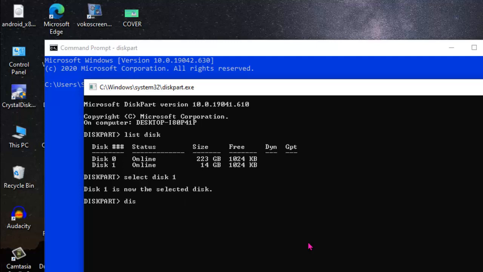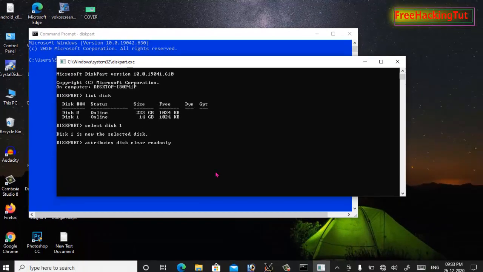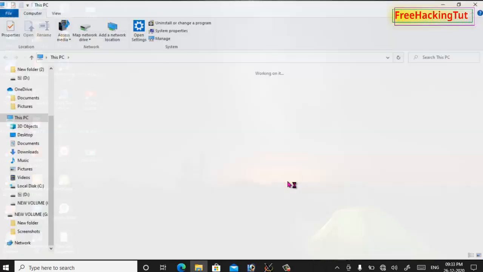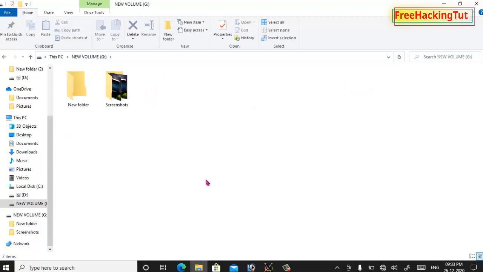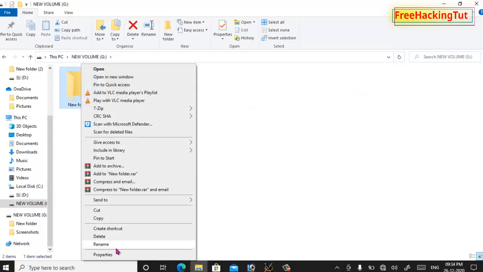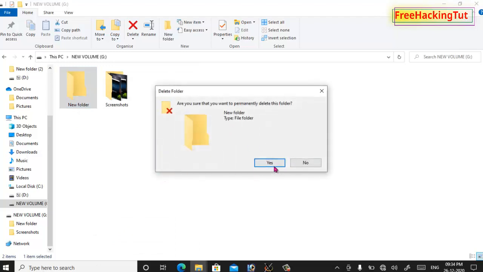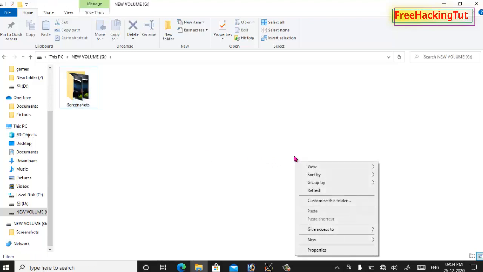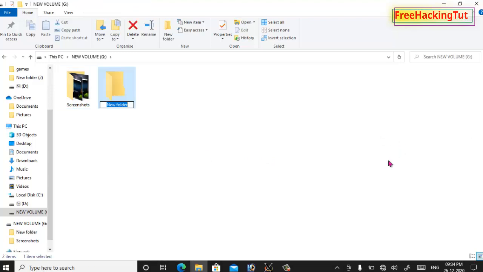Type this command and press enter. As you can see here, the command is successful. Now close this application window, and now let's open my pen drive again and let's try to delete this folder. As you can see here, now I can delete the folder, and I can also create a new folder inside my pen drive.